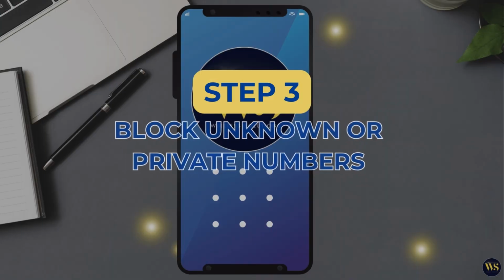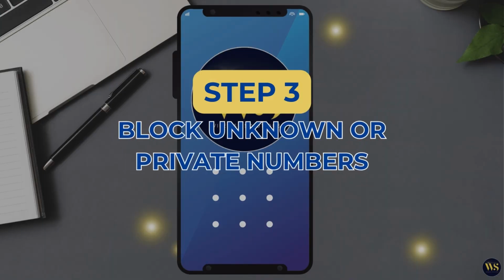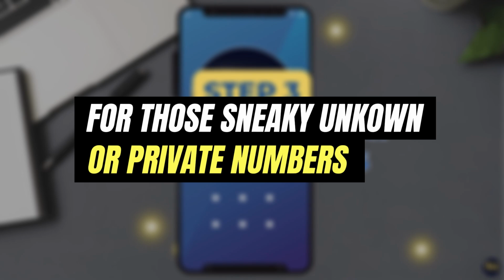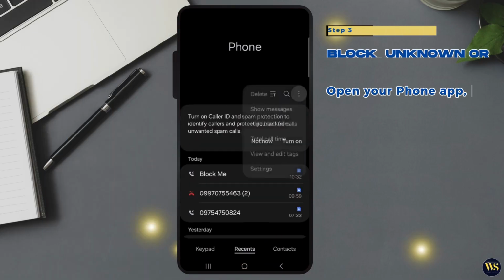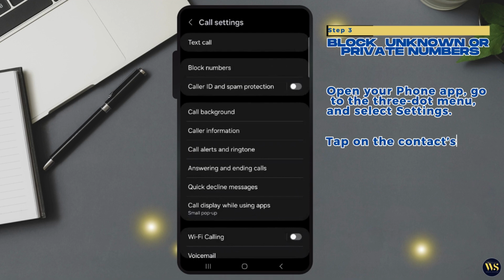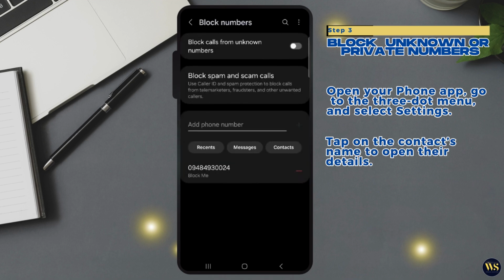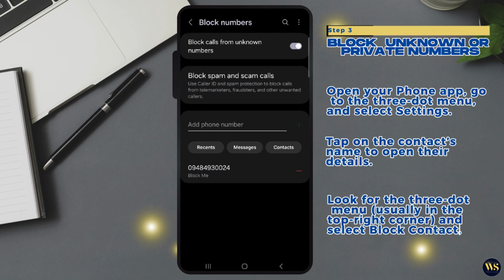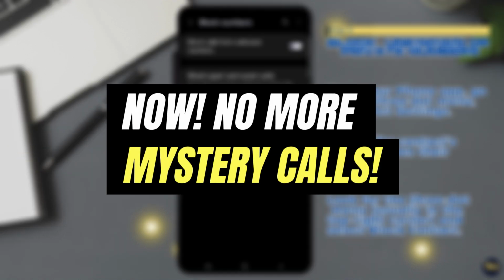Step 3. Block unknown or private numbers. For those sneaky unknown or private numbers, open your phone app. Go to the three-dot menu and select Settings. Look for the option labeled Block Numbers or Call Blocking. Toggle the option to block unknown or private numbers. Now, no more mystery calls.